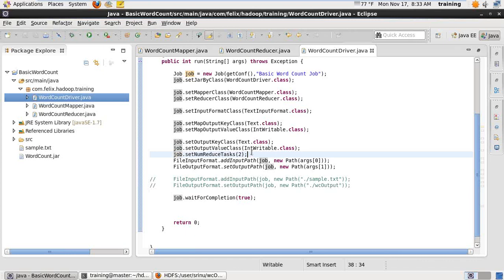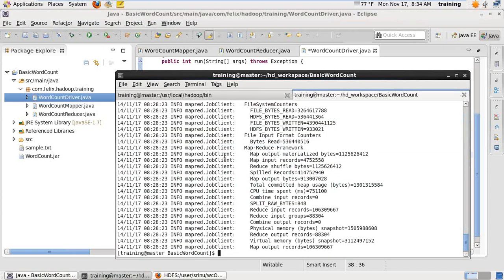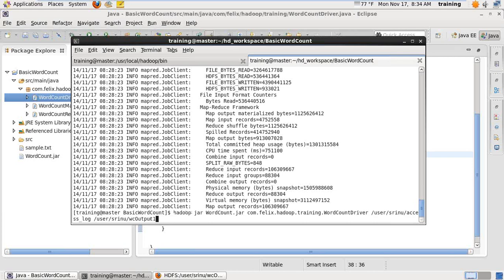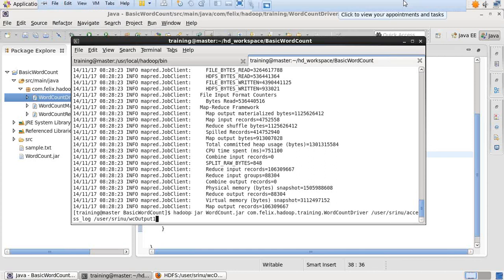If you configure it from the Java class, again we need to compile, generate the jar file and run it. So it will be a little bit complex, because again we need to change the class and create the jar file. Instead of changing the class, we can set the number of reducers while running itself.